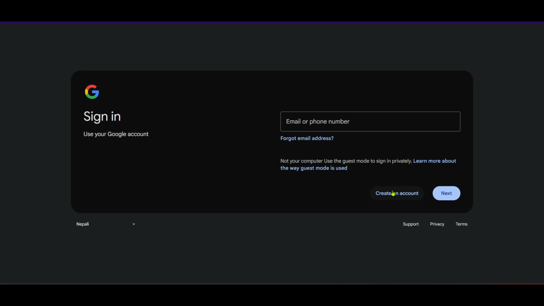Once you've settled on a username, it's time to create a password. It is important here to choose a password that is secure yet memorable for you. A good password blend is a combination of letters, numbers, and symbols. After entering your password, you'll be asked to re-enter it to ensure there are no typos or errors.